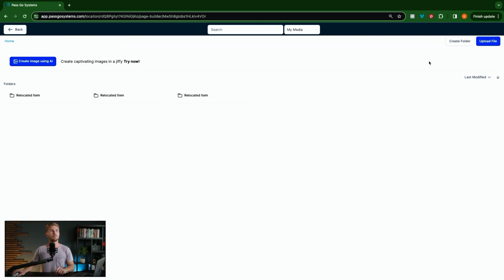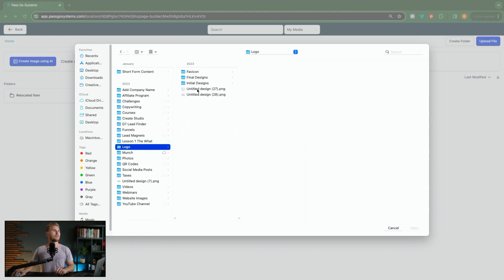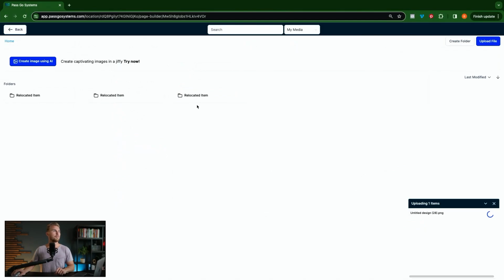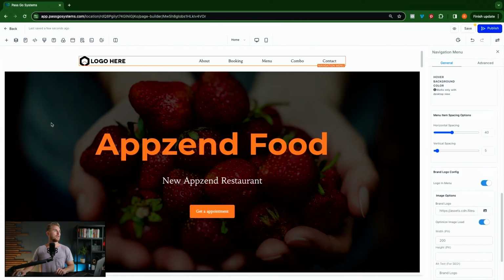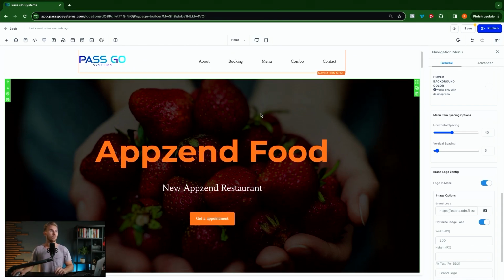So if we click upload file, then it's going to bring me here. I'm going to go into Pasco Systems and logo and final designs. And I can upload my Pasco Systems logo here, and it's going to place it right there. And so now I've got my logo on here, and the rest of this website already works together.